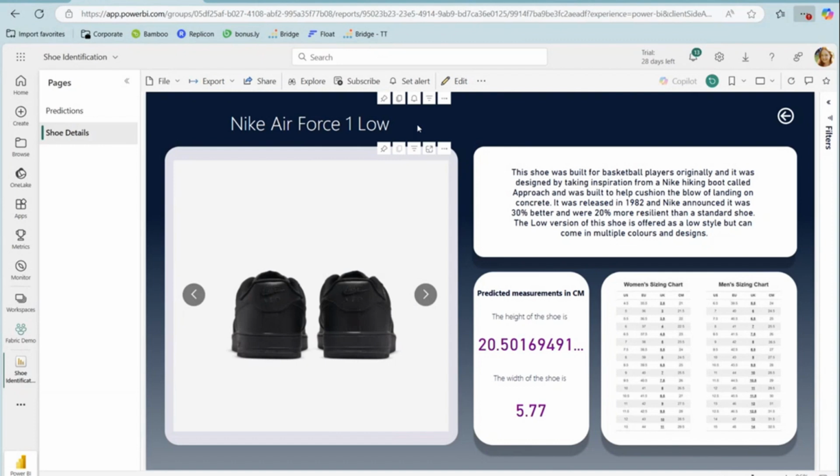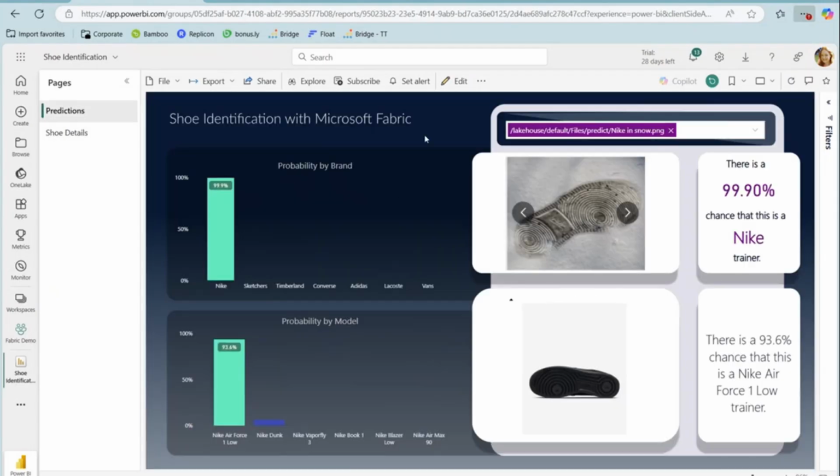Then what we did is we also added another predicted element, which was the measurements of the shoe. We realized very quickly that there's a big difference between men's shoes and women's shoe size. But it can't tell you from the print which gender it is. So it just comes up with the measurements of the height and the width, and then you can use the sizing chart to work out if it's a male or a female, what size shoe you'd be looking for. So yeah, I think we can move to the code.